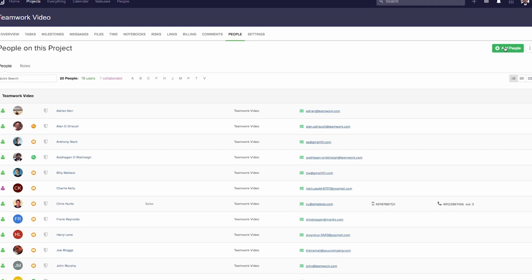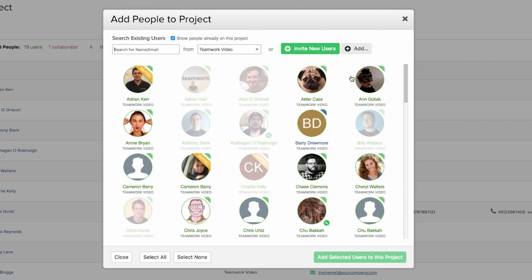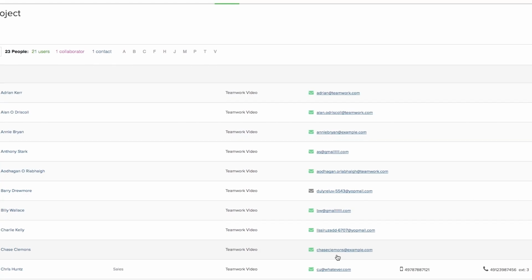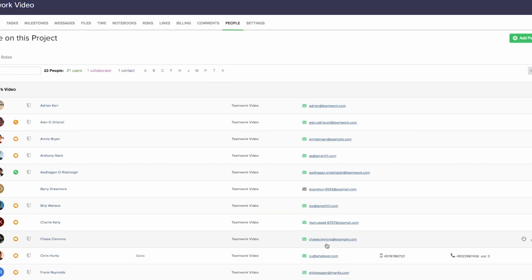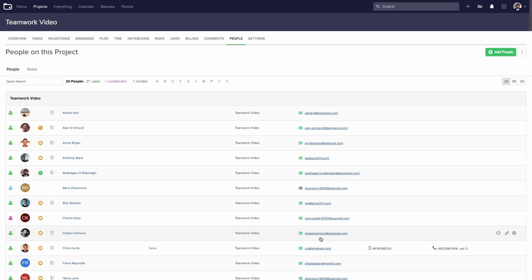So if we just go back up and select Add People again, and this time let's select some existing users. So I'm going to add Barry, Annie, and Chase. If we want to add all of our users in, we can just choose Select All here. Or if we want to deselect all of our users, we can choose Select None. Once we're happy with the users that we want to add, we just select Add Selected Users here. And now our users have been added in and they are ready to work and collaborate with you on your project.